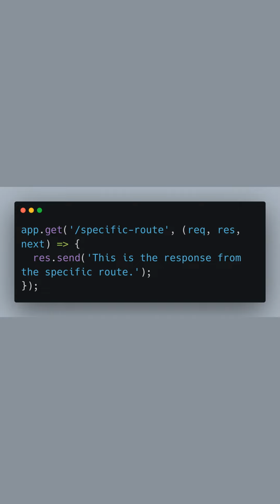Here, we've created a route-specific middleware. When a GET request hits a specific route, our middleware responds directly and doesn't proceed to any further handlers. This is useful for routes that require distinct logic or output.